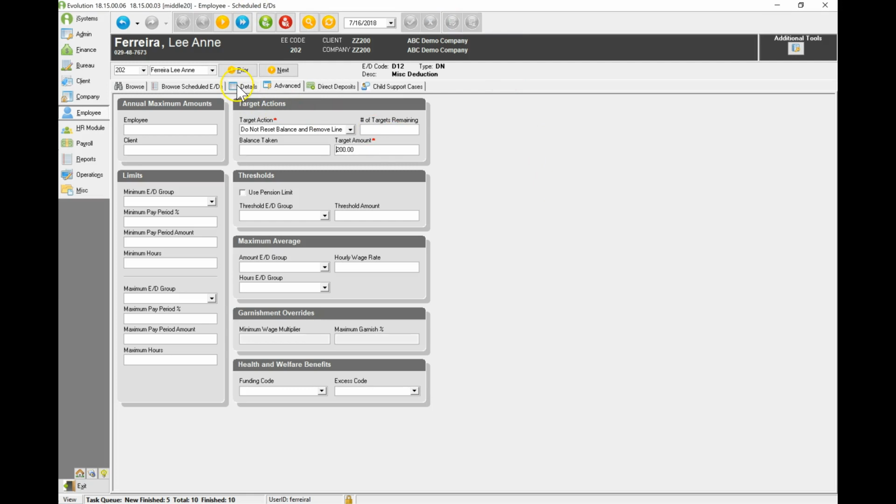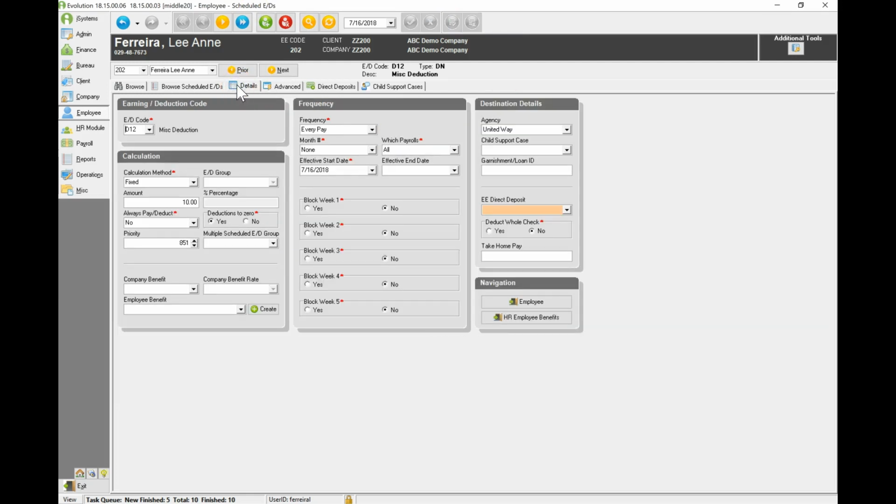When you need to stop an employee's scheduled deduction, we recommend that you use the effective end date window and just enter in the date that is prior to the processing date of the check date that the deduction should no longer appear on, and then save your changes. So this concludes our look at setting up a new scheduled deduction for an employee under scheduled EDs.